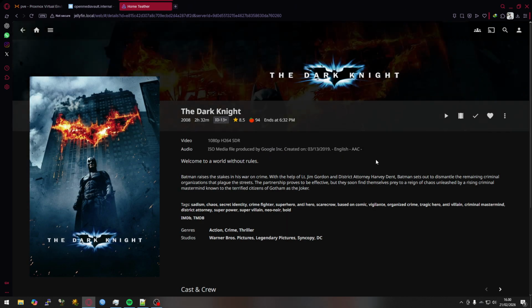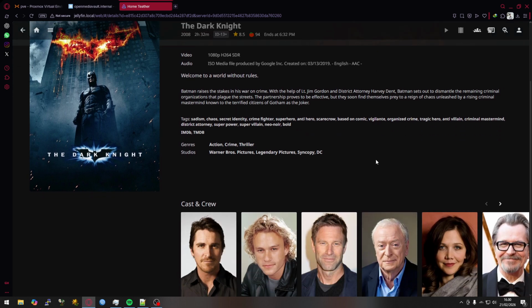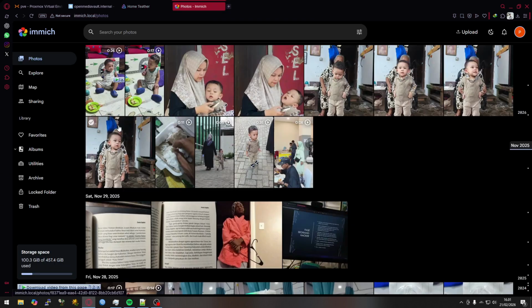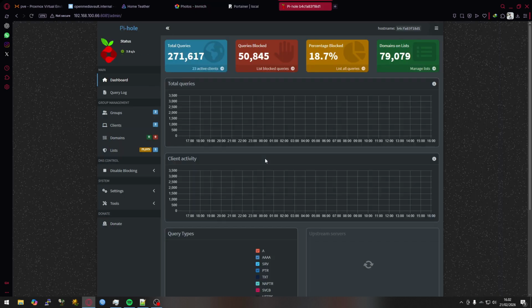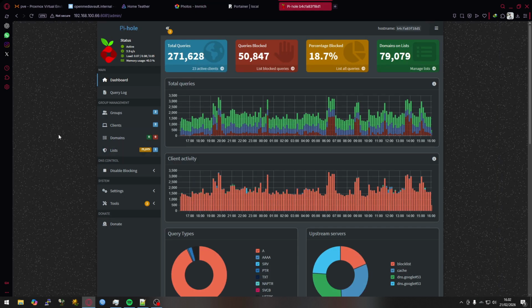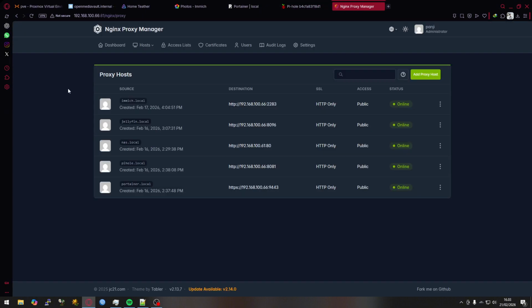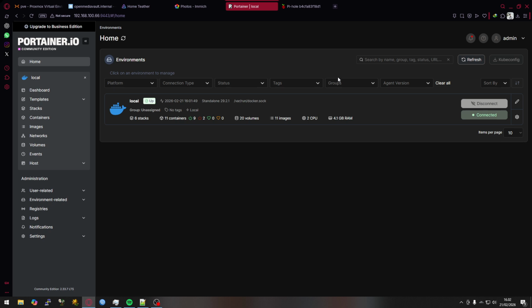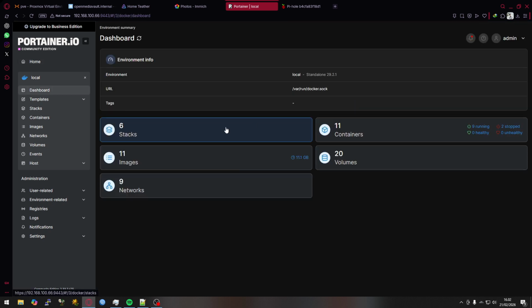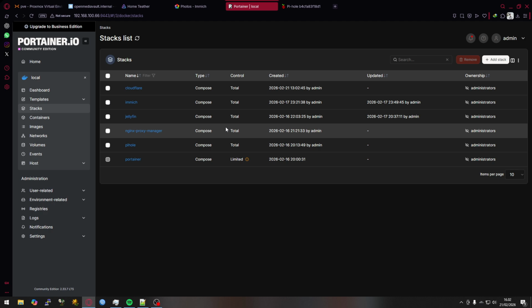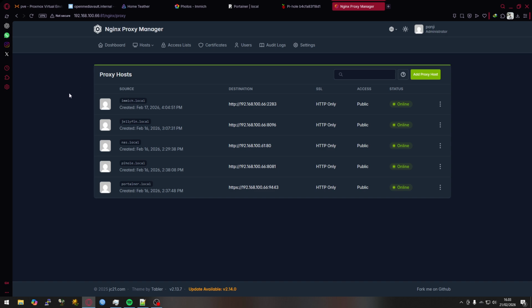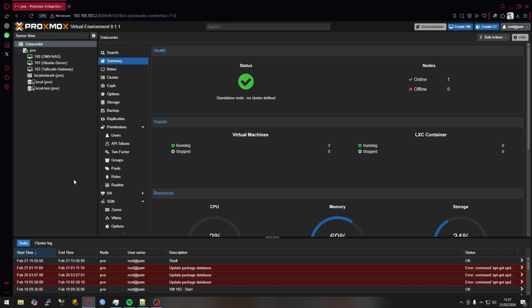Currently, the infrastructure is running several core services: Jellyfin for media streaming, Immich for private photo management, Pi-hole for networking with DNS filtering, Nginx Proxy Manager as a reverse proxy, Portainer to manage Docker containers efficiently, and everything is organized and accessible internally through proper DNS configuration and reverse proxy routing. This home lab is no longer just an experiment. It is becoming a stable, scalable, and secure private infrastructure that I can continuously improve.